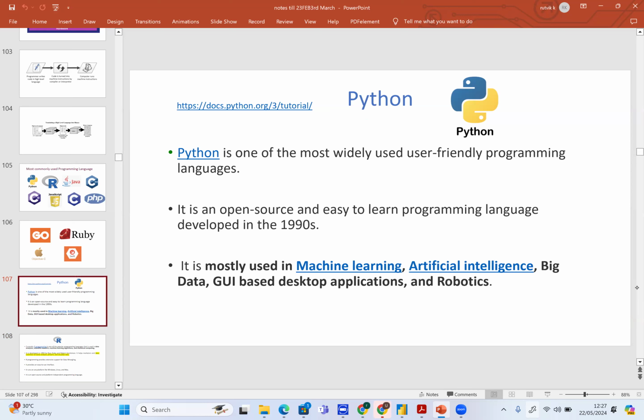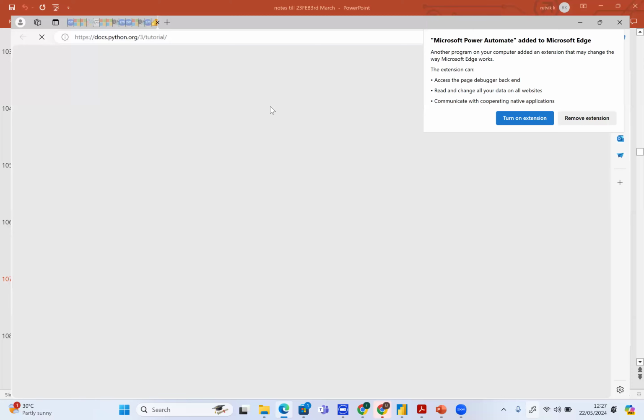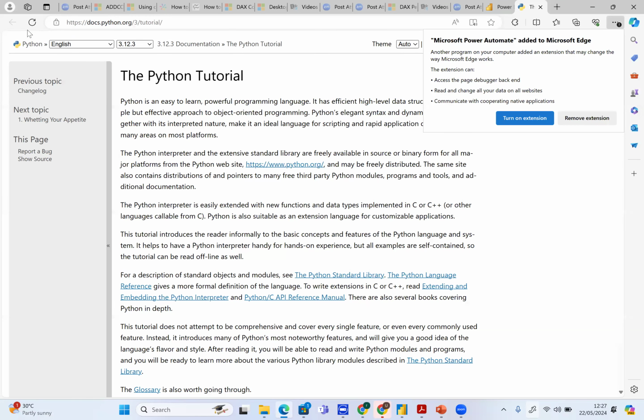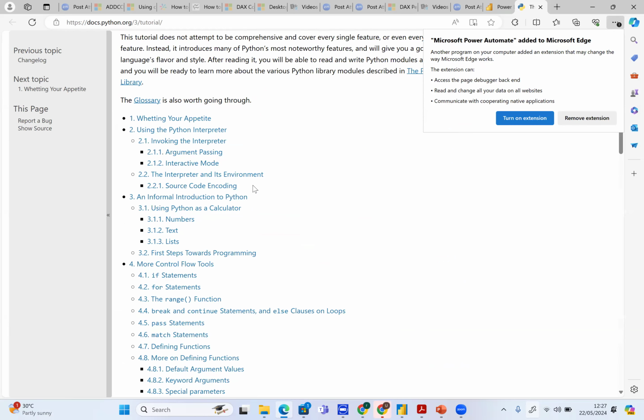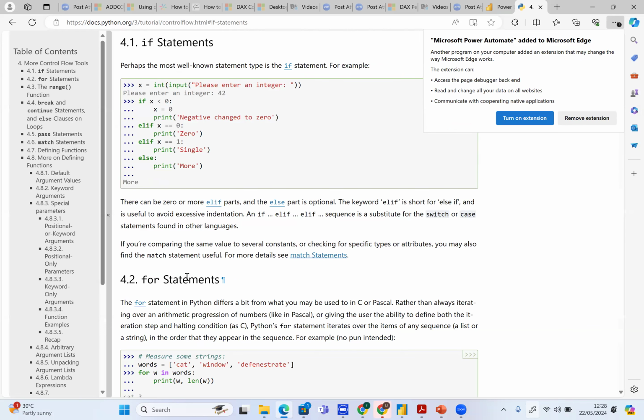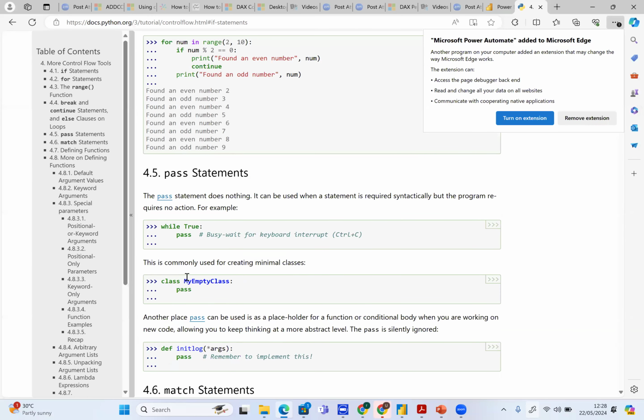So how can you get more and more knowledge on Python? This is the Bible of Python. This is the official website of Python, docs.python.org. See here, the symbol of Python, where you can start studying Python. What is Python? How can you develop your first program? If you want to become an expert in Python, this is the only source. You can go through topics like if statements and get into this. This is basically a Bible.